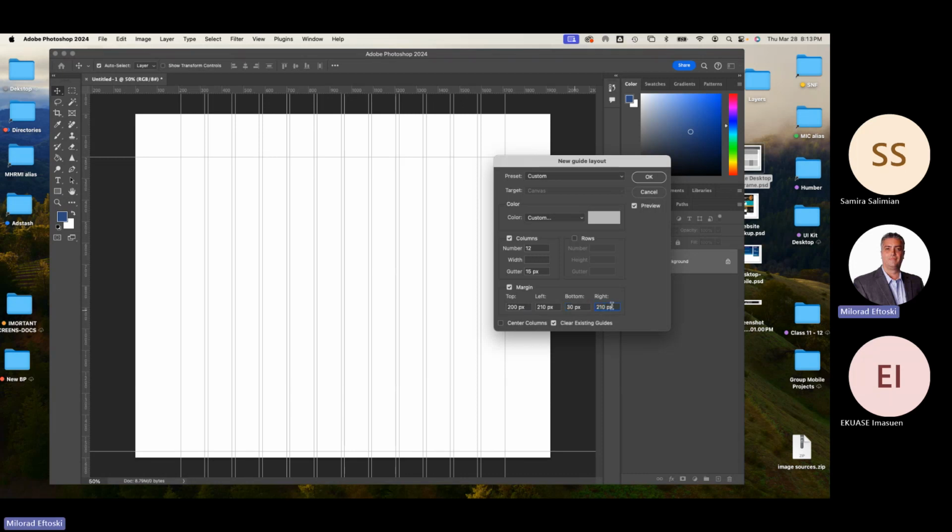The most important for you is the 210 and the 210 from left and right to match the Amazon requirement. 200, 210, 30, 210. And clear existing guides in case you have some previously, they'll delete those. You have to do those. And then center columns. I don't think that's necessary. Won't do anything because of the way we set it up.